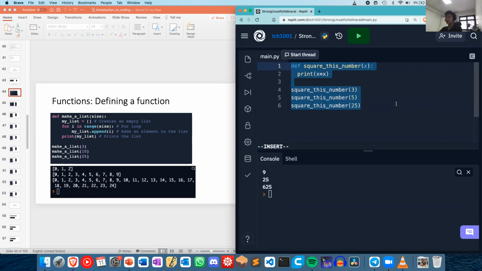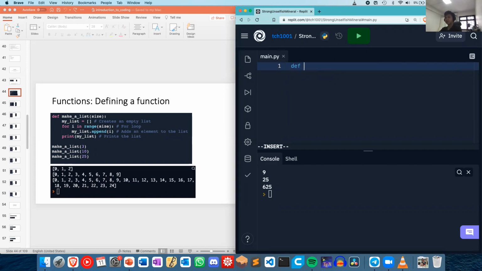Okay, so let's have another example of defining a function. For example, we want to define a function to create a list of a certain size, and the size we can decide via the parameter. So we can define a function called make_a_list, and pass in the parameter size as the variable. Then inside the function we have some code, right? So some code.